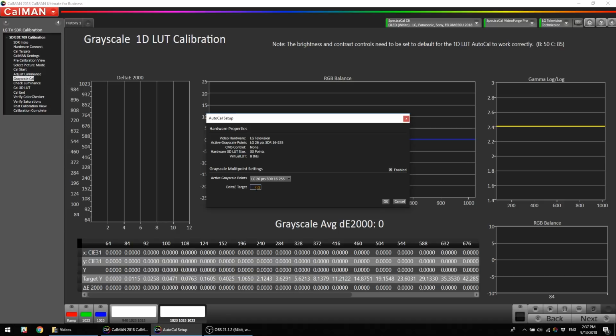255. You can change your delta E target. You can even set it to zero, and it will just go and try each combination on each step until it gets the absolute lowest one. It does take much longer, but you know, if you're calibrating your own TV and you don't care how long it takes, you could just set this to 0, 0 and it will just keep grinding at each point until it finds the absolute lowest possible.